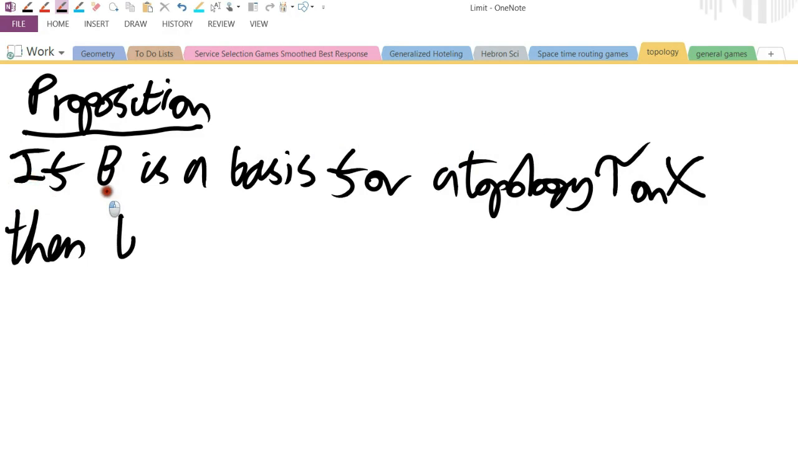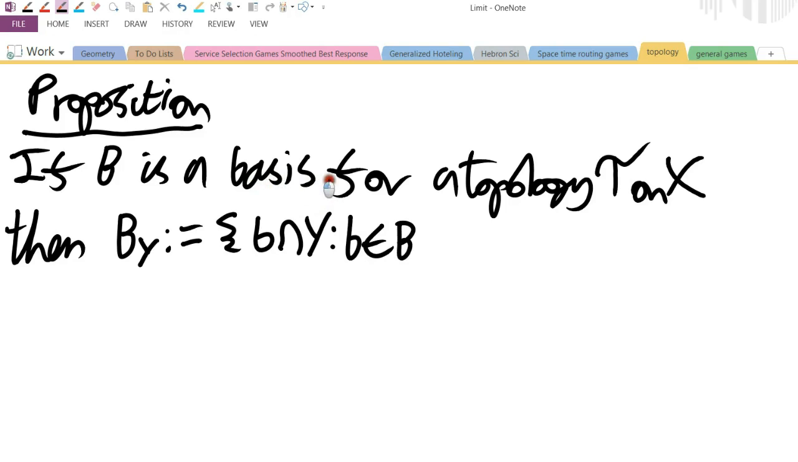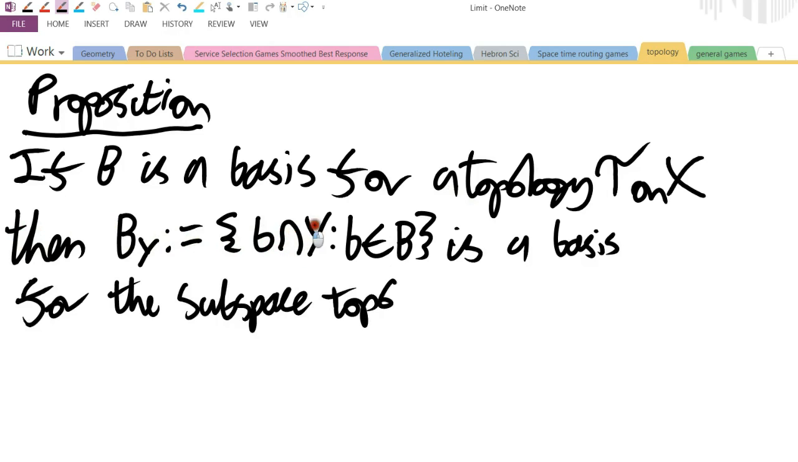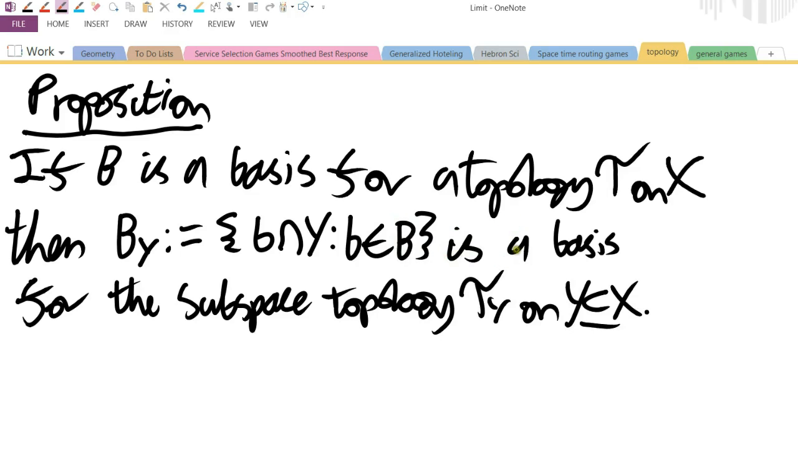then this thing which we're going to call B subscript Y, and we'll define it as the set of all intersections of elements of the original basis with the set Y, well, that's going to be a basis for the subspace topology tau Y on Y, a subset of X. So this is what I'd like you to try and prove.